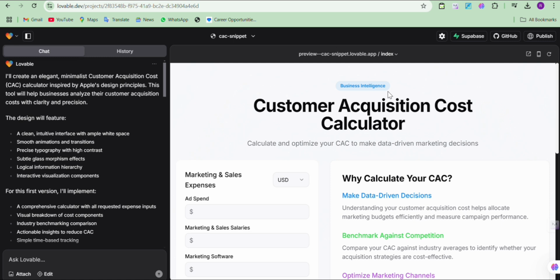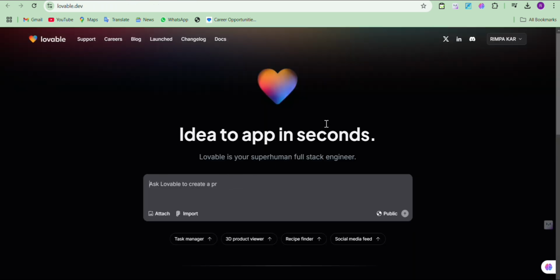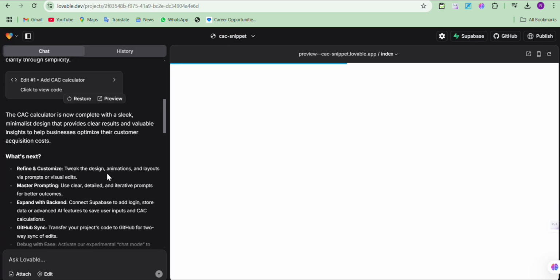Now, let's start building. First, log into Lovable AI. Once you're logged in, you'll be able to create a user-friendly CAC calculator. You'll need a prompt like this.